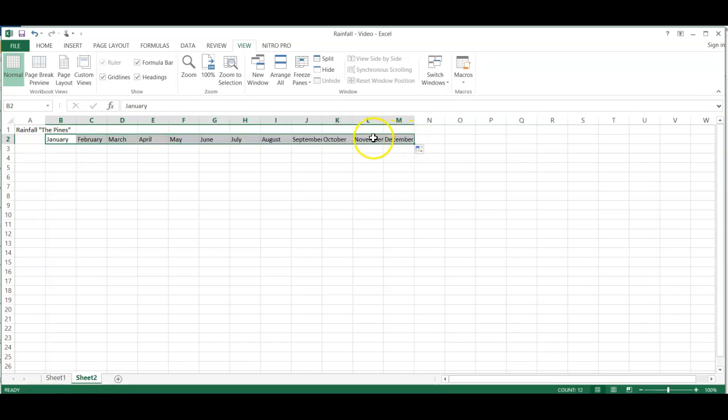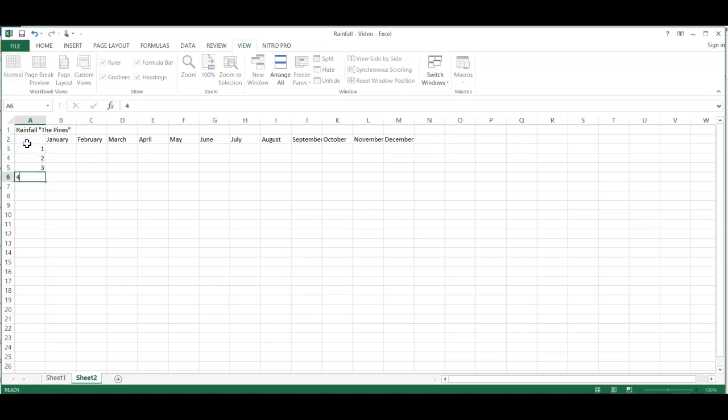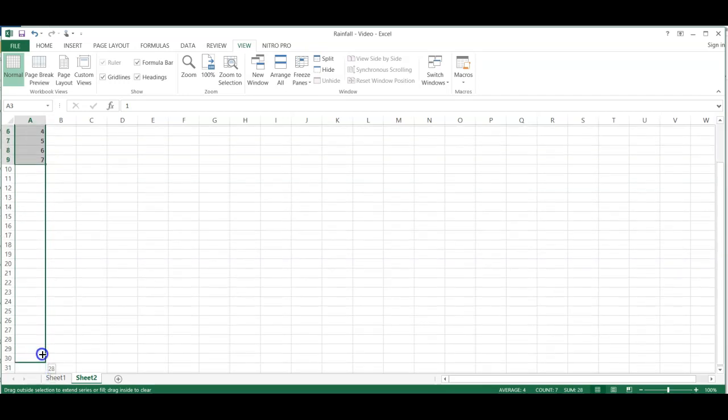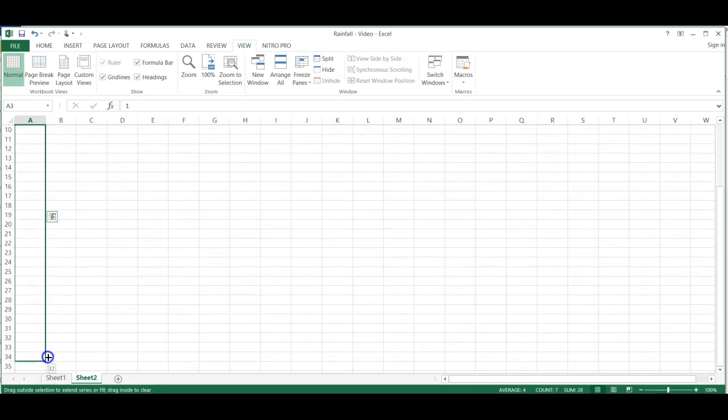So across to December. Down this left-hand side, we want to put the days of the month. And again, we select this by holding down our left mouse button, taking the left mouse button off, coming down to the black square, hovering over that, pressing down our mouse button again, and dragging that down to 31.